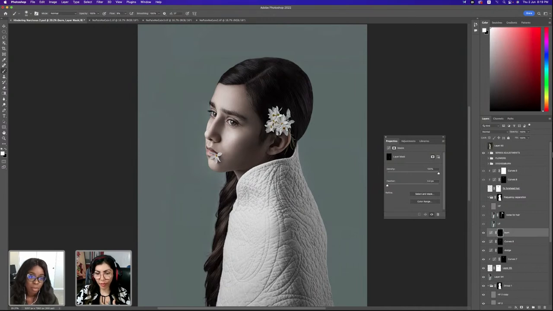I use ProPhoto, but Adobe RGB is fine enough, right? And do not mess with the sharpening. Don't do anything. Okay. Now that is going to be your image that you will use to resize. This is why you don't sharpen that.